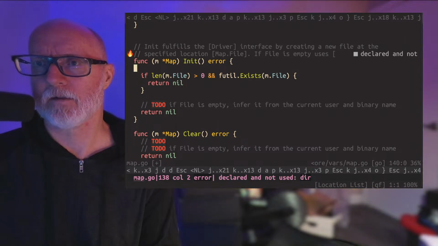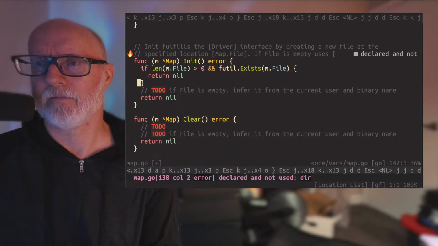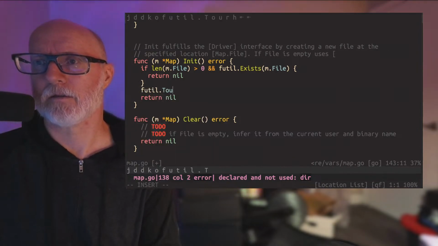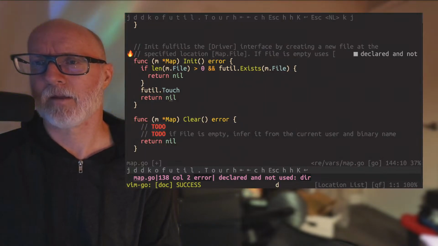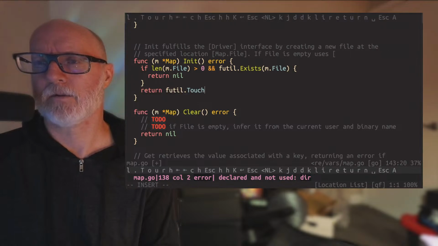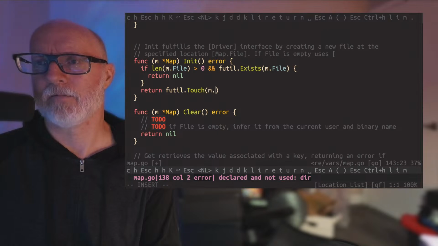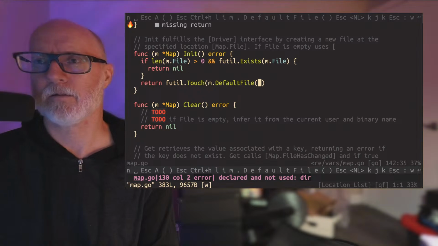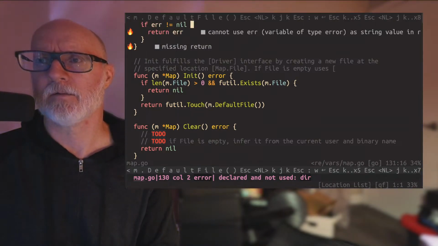If the link to the file, this is really easy now. Then futil.touch, which returns an error, so we can return that. Return futil.touch m.default file. God, look at how clean that is. Mwah! It's so clean.